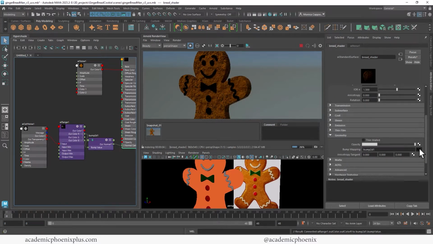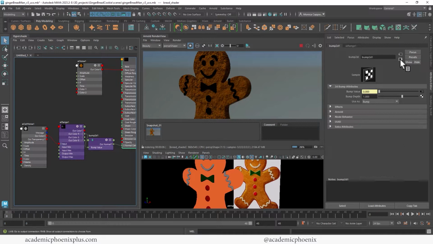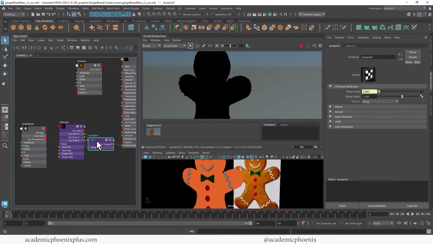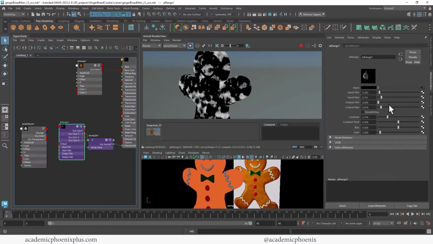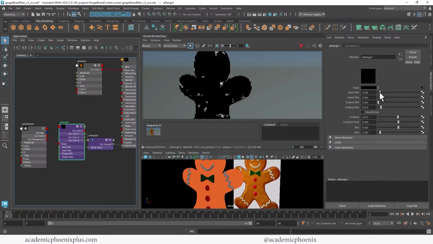Now my bump node is really strong. So let me go back into the geometry node, the bump mapping, click on this little connection, or you can just click on the bump here and just reduce it by maybe 0.3. Let's go back to the AI range, and then I'm going to reduce my contrast, increase. I just really want a little bit. Wrong way. So I'm just kind of playing with the values, just trying to get a little bit of that noise information.